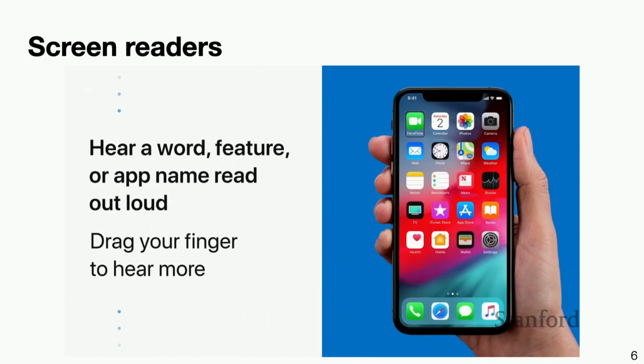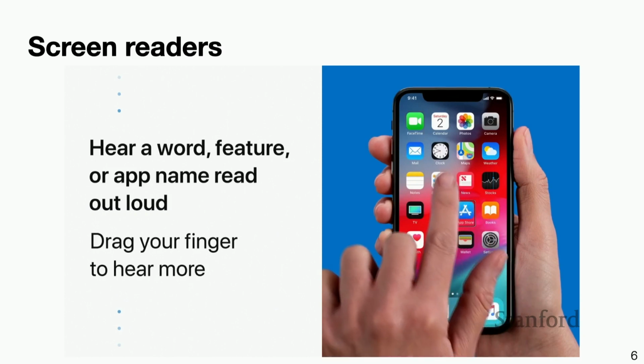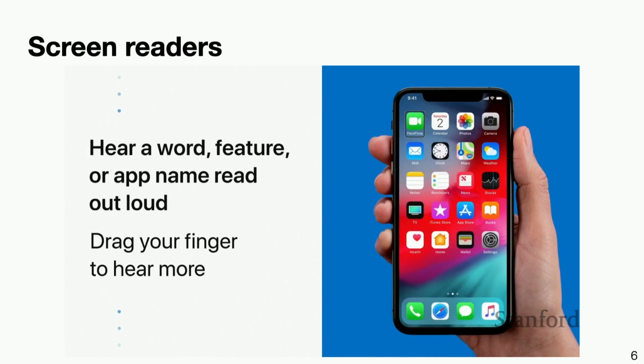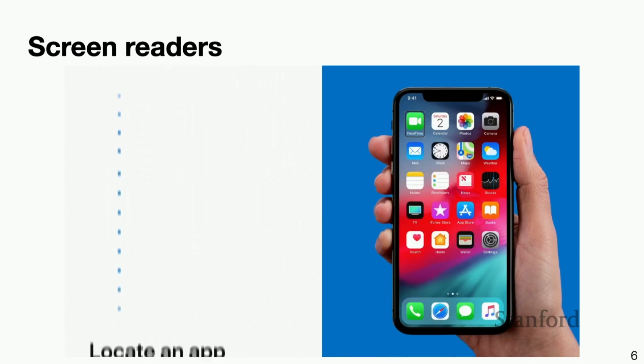Drag your finger around the screen to explore. Settings, App Store, reminders, mail, FaceTime. This works with almost any word, feature, or app name.